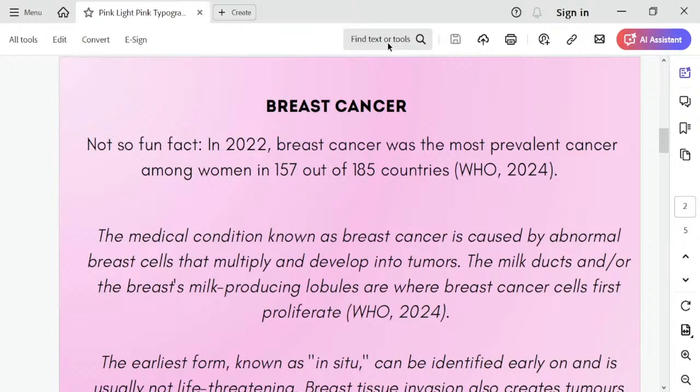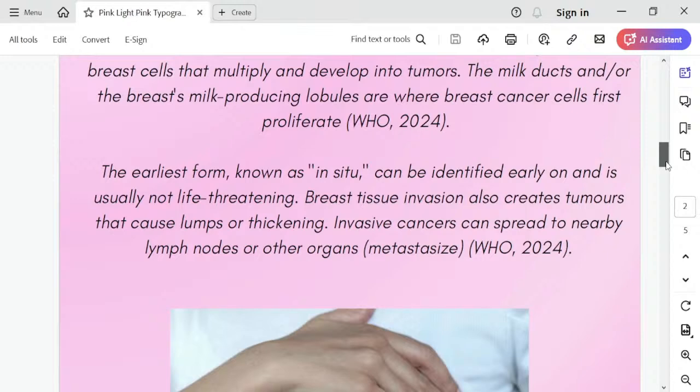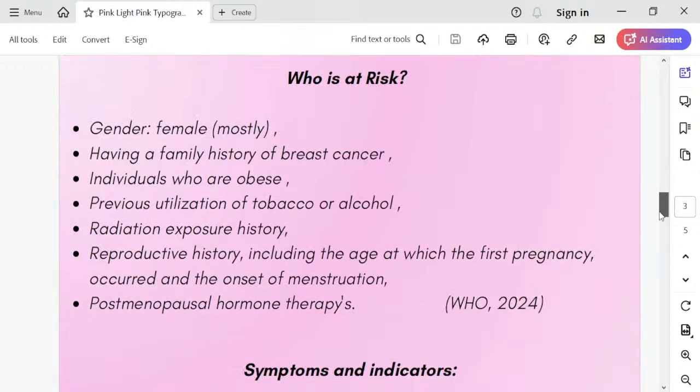Your reproductive history. If you had your first pregnancy later on in life, your first child at 36, 37, 40, that increases your risk because your hormones are lower now and there's less protection. Postmenopausal hormones: who here is going through menopause? The hot flashes. If you decide you can't bother with the hot flashes, you see hair on your chin, and you decide to get hormone therapy, that can increase your risk of getting breast cancer too.